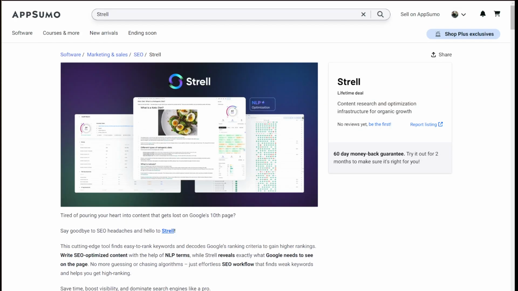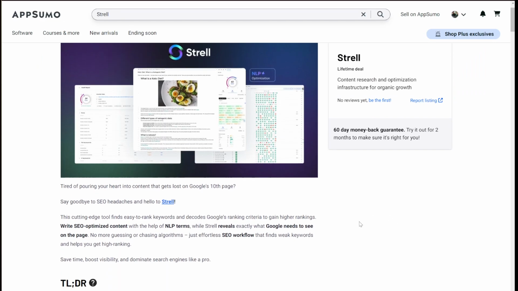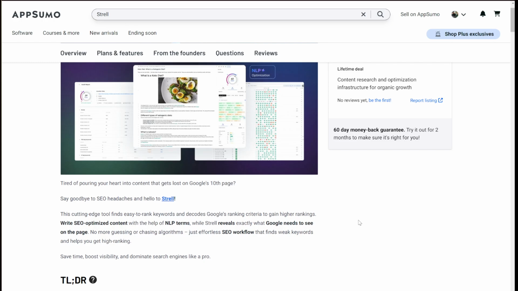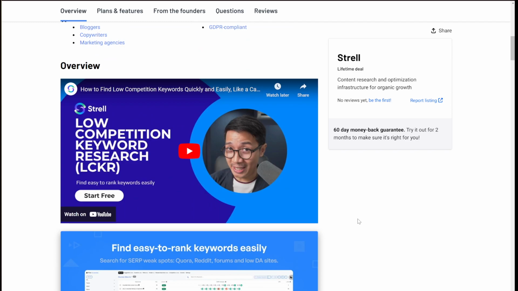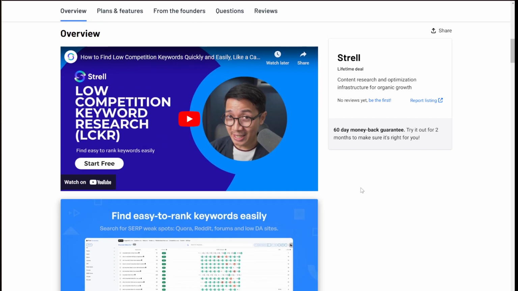I will jump over into the AppSumo page here just to give you guys a quick overview of what this looks like. Some of the key features, like I talked about, it's got a keyword research tool in it. This is a newer addition to the tool within the last few months, the low competition keyword research. There's a lot of tools that have come up recently that are Lowfruits style competitors. Beyond Me, Rank Atom, and Strell are the three that I've seen recently that I have tried and like. Strell is up there with the best of them.